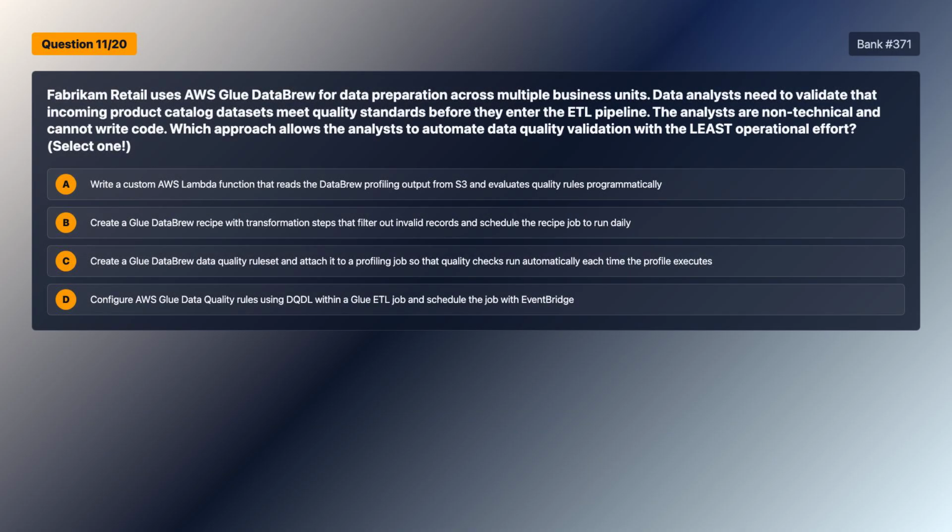Question 11. Fabrikam Retail uses AWS Glue DataBrew for data preparation across multiple business units. Data analysts need to validate that incoming product catalog datasets meet quality standards before they enter the ETL pipeline. The analysts are non-technical and cannot write code. Which approach allows the analysts to automate data quality validation with the least operational effort? Select one, review the answer choices on screen.